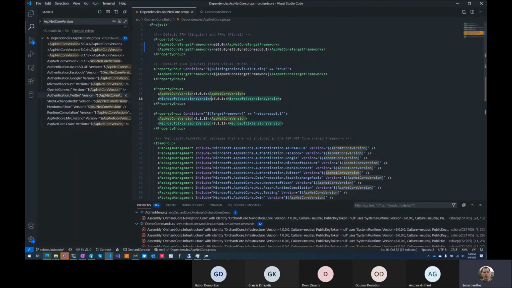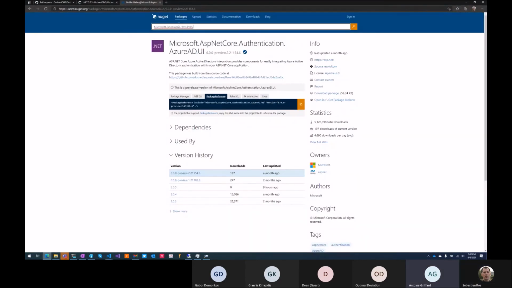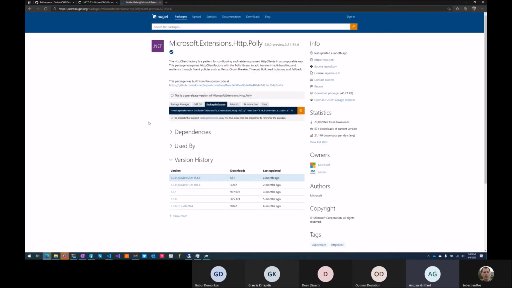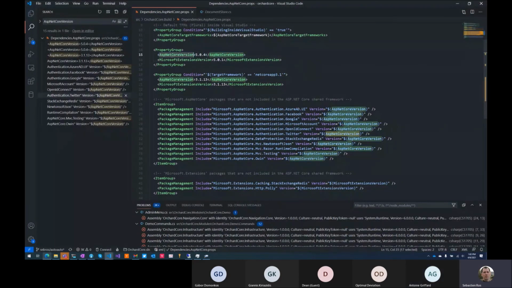So for instance, this one, where are they defined? Here. This one hasn't been updated. Okay, so we need to update this one and this one, but I think it should not be called ASP.NET Core. Maybe something like Microsoft ASP.NET Core packages, because it is not the version of ASP.NET Core. Someday they might have a different version than the version of ASP.NET Core.